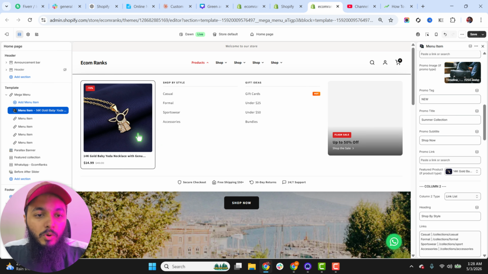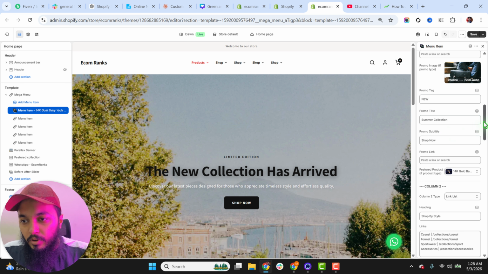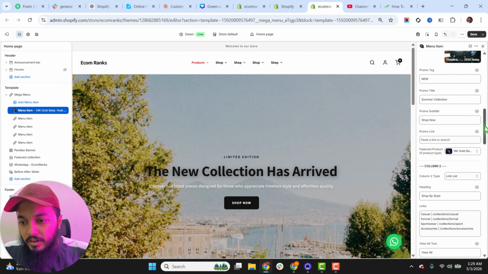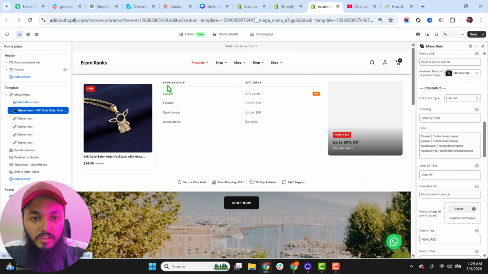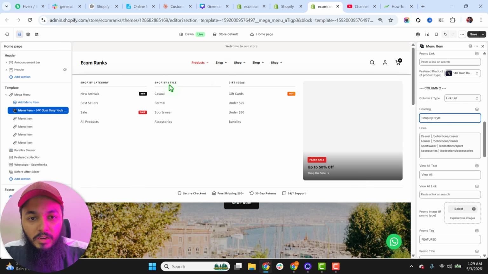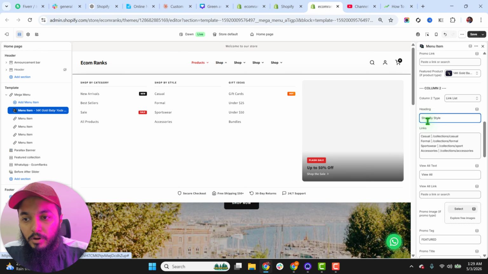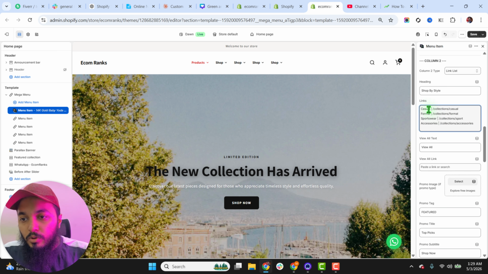Similarly, we have to customize column 2, column 3, and column 4. So let's customize column 2, which is a linked list. This is a linked list, which is a menu list. From here, we are able to make its heading adjustment, like shop by style. We are able to make adjustments from here. If I scroll down, there is an option to change its link.